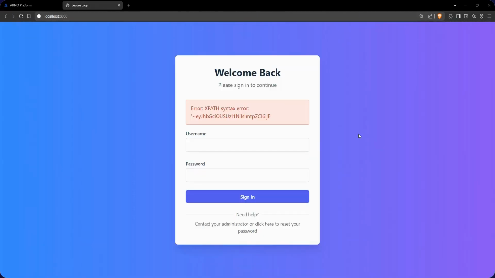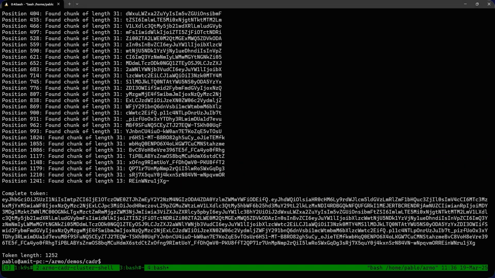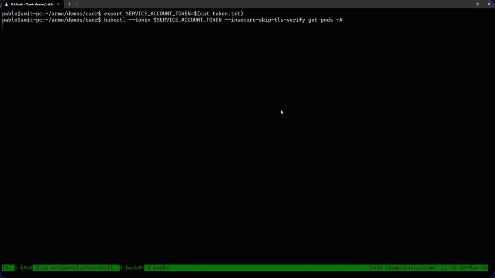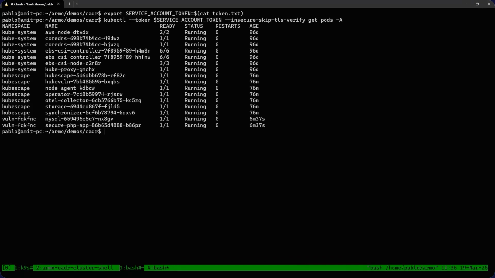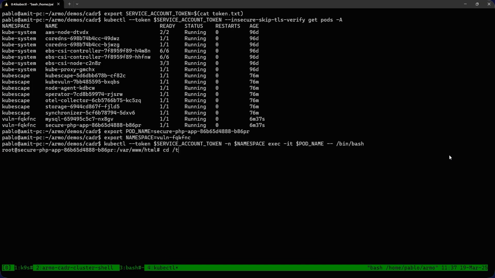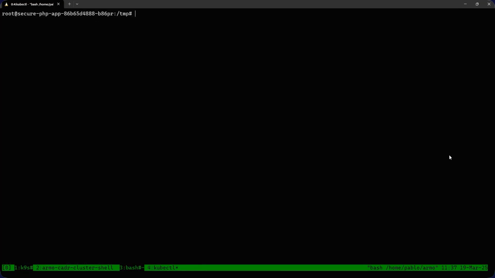Now, let's continue with the attack. We'll save the service account token as an environment variable and use it to authenticate to the cluster. Let's start by identifying the MySQL and PHP pods. Next, we'll enter the PHP applications pod. Inside, we will examine the environment and execute a few commands.